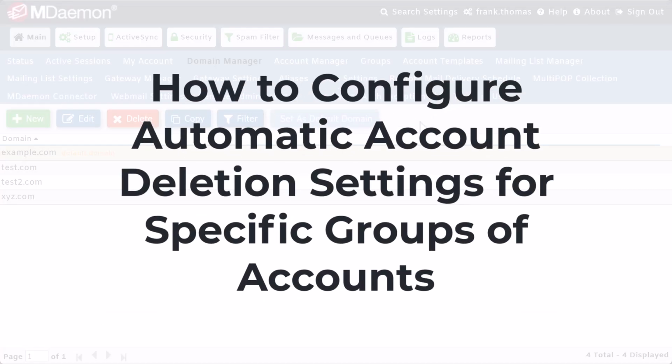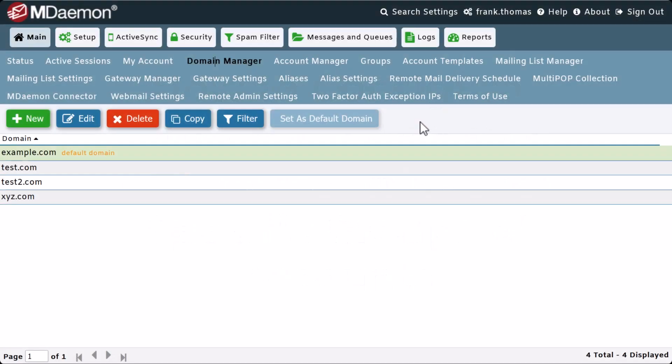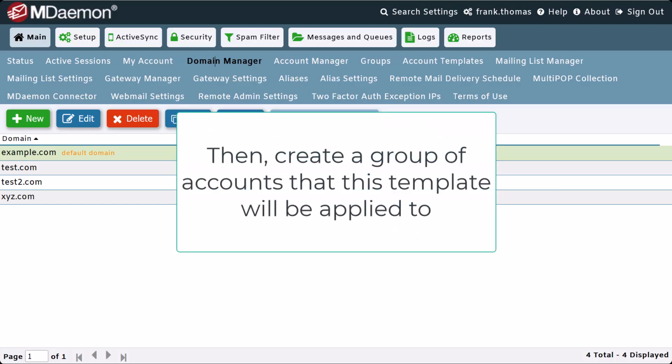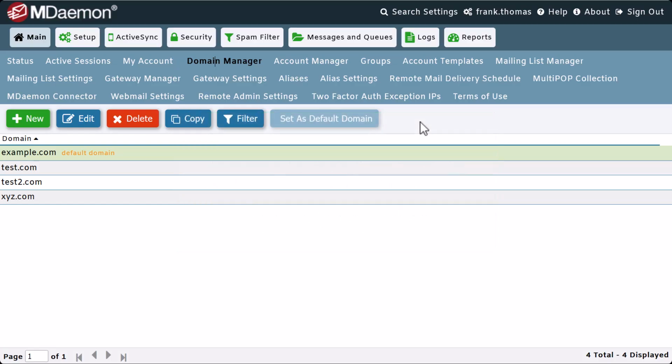You can also configure automatic account deletion settings for specific groups of accounts. For this, we'll need to create an account template that includes the automatic account deletion settings, and then create a group of accounts that this template will be applied to. So for example, once again, under the main menu in MDaemon Remote Administration, let's start by clicking on Account Templates.